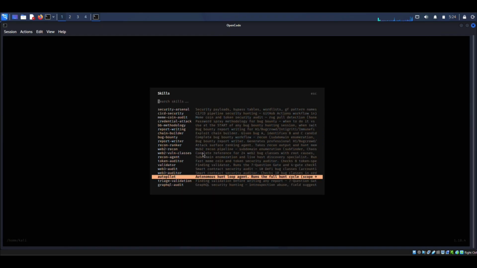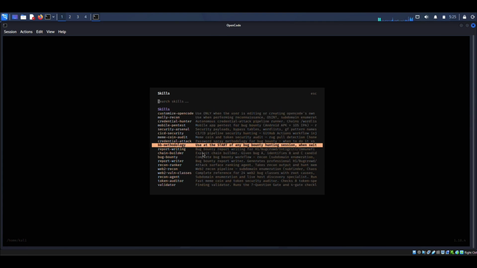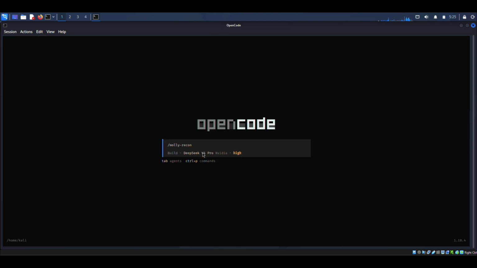Inside, I already have some skills, my own skills, especially this Molly Recon. This is a skill which has the capability for doing reconnaissance. I will give you all kinds of guidance and these skills.